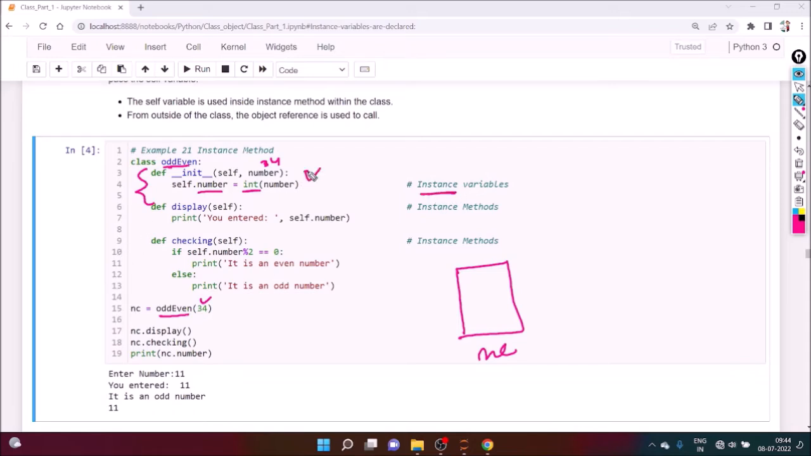So this is our constructor. Already we have seen we can define constructor using init function. Next, def display self. Here we are using self dot number. This is nothing but we are accessing the instance variable and we are passing the self by default. Okay, so print the content of the instance variable. So this is nothing but our instance method.